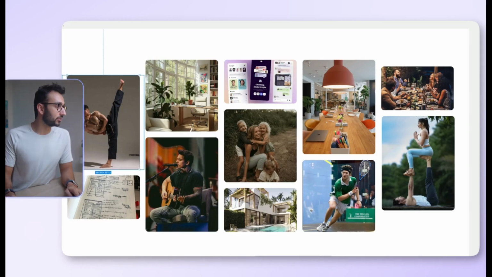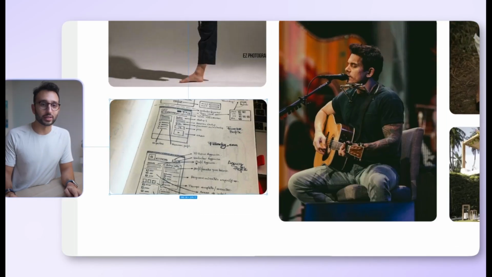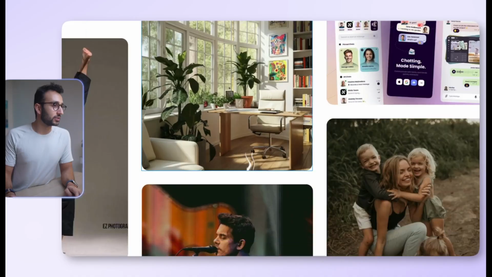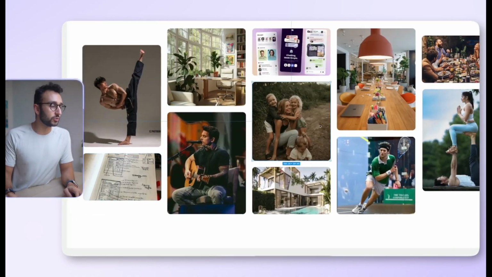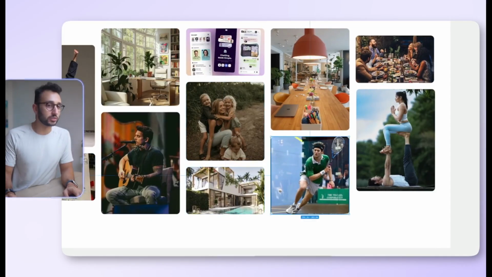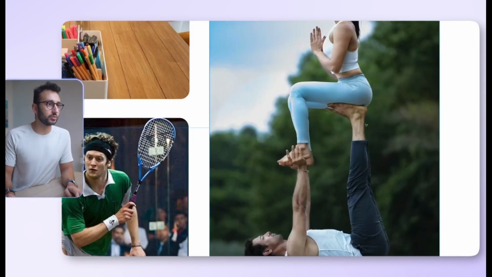I've got this jacked dude doing martial arts and stuff. I've got these app screenshots to show that we're designing apps. I've got this really vibey green office space with a bookshelf. I've got John Mayer playing the guitar. I've got this random woman with 3 kids. I've got this cute house. I've got this squash player because I want to be really good at squash.